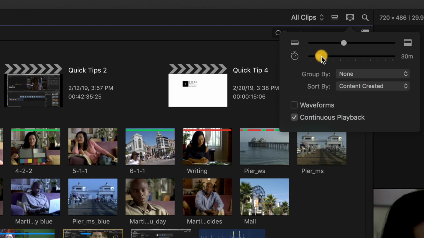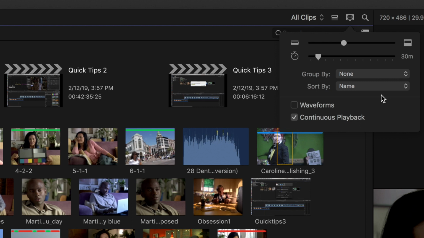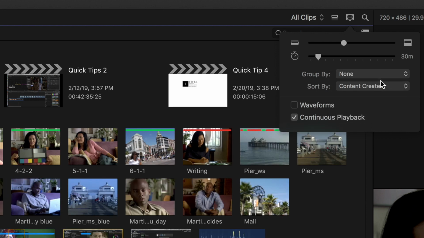I'm going to take it back to where they're all just thumbnails. And we can sort them here by the name, and so now they'll adjust, or I can sort them by when they were created. So if you know you shot on several different days, you can sort it that way. That makes it easier to find it. So there's that little function right there that sorts it.